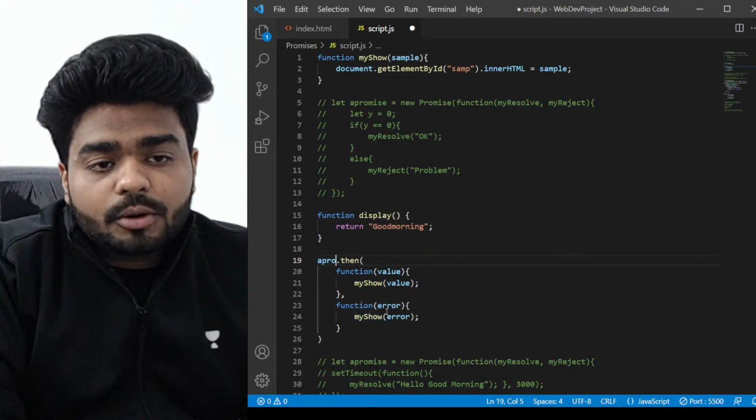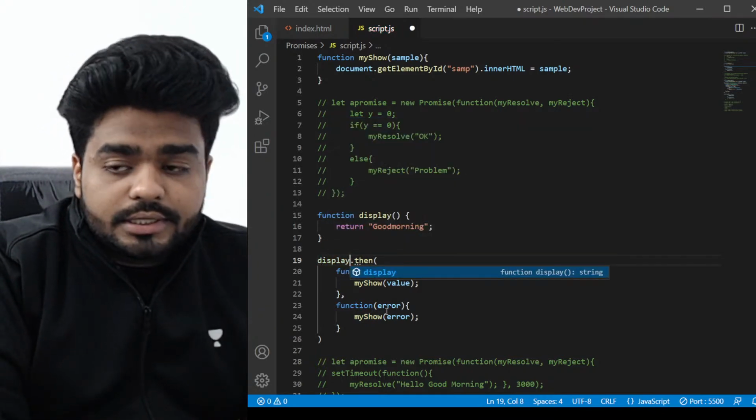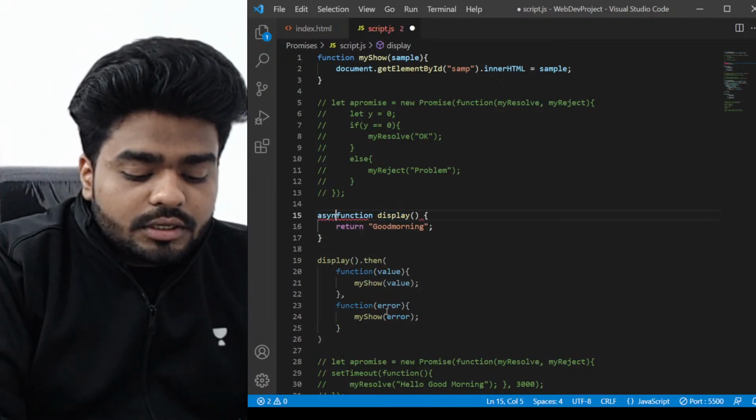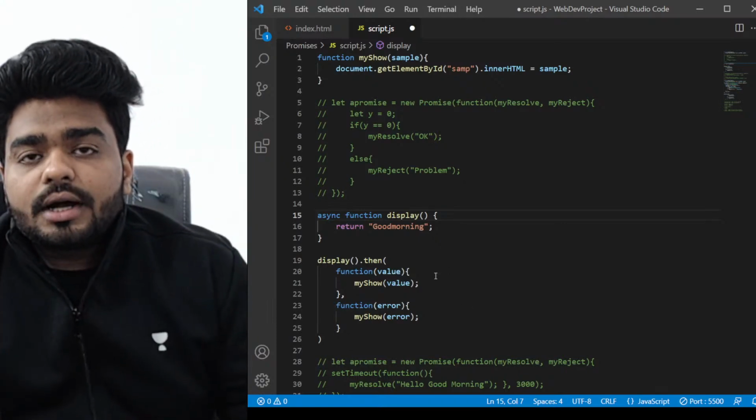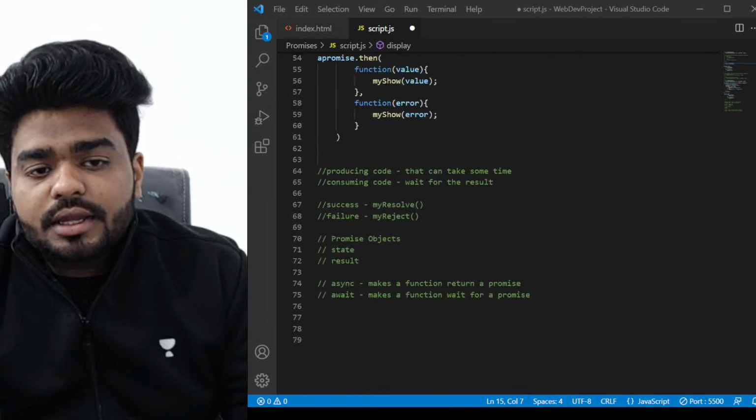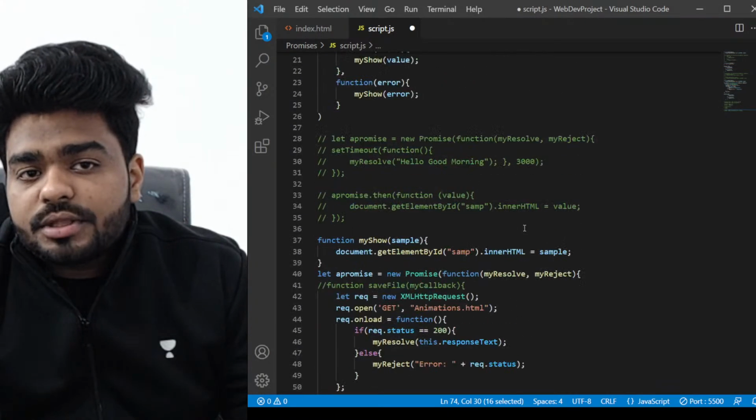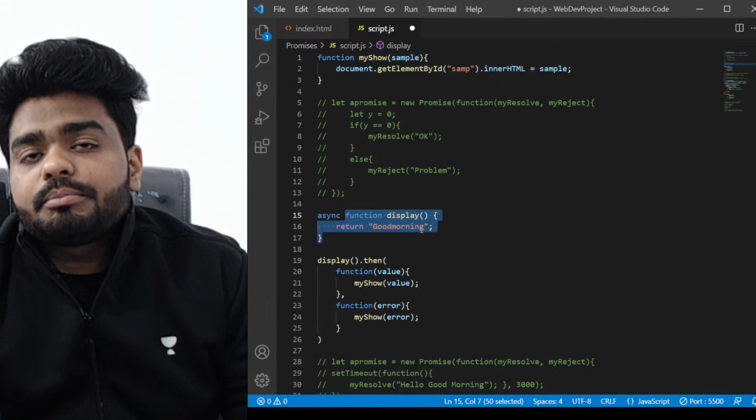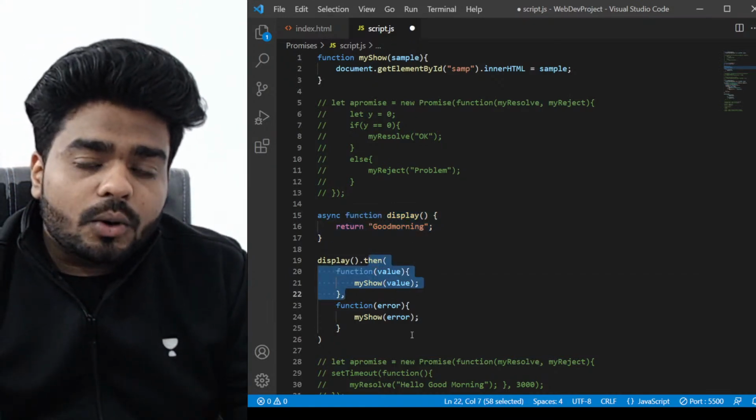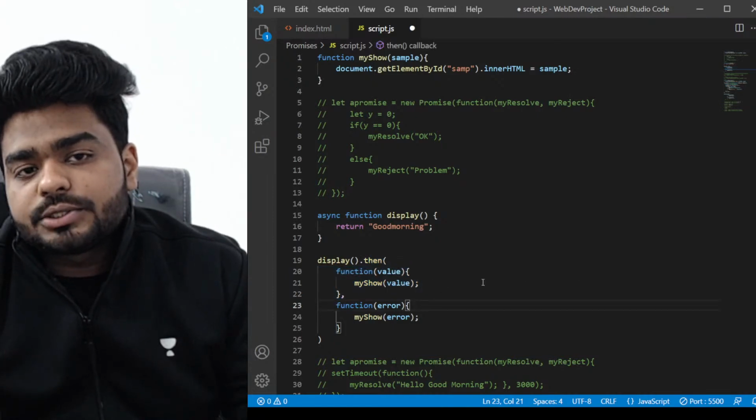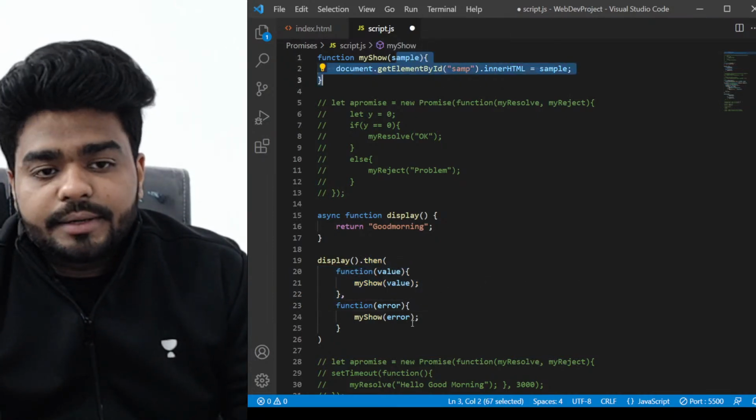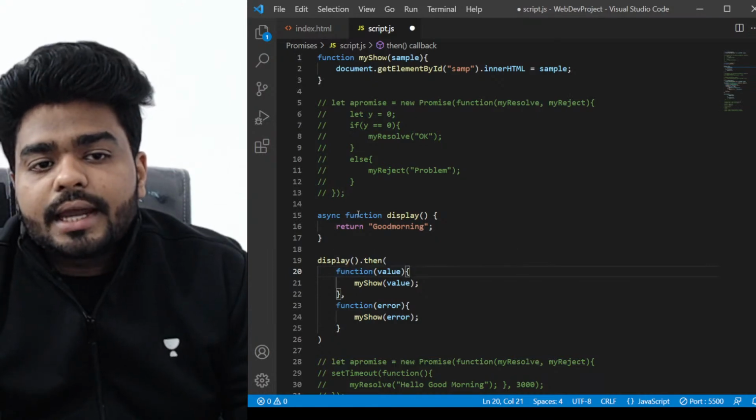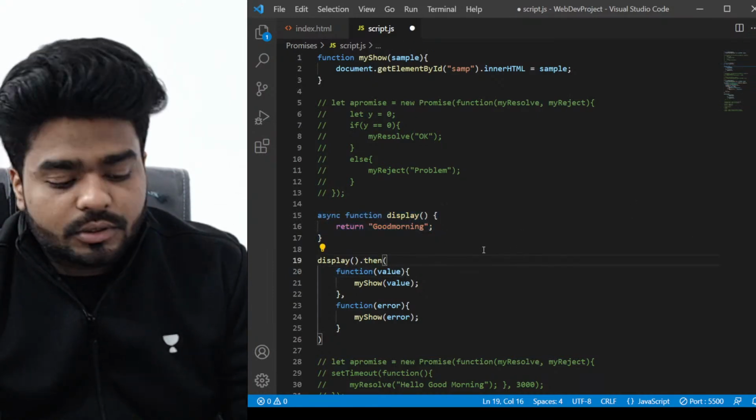Here instead of a promise, we are going to write display dot then, because async is used in front of the function. Again, what is async? It is used to make a function return a promise. So this is a function in which I've used async, so it's going to return the promise. There is an error value and a perfect value to this, and this is how it will get printed. The display dot then function value is going to be called, and in the display we have good morning.